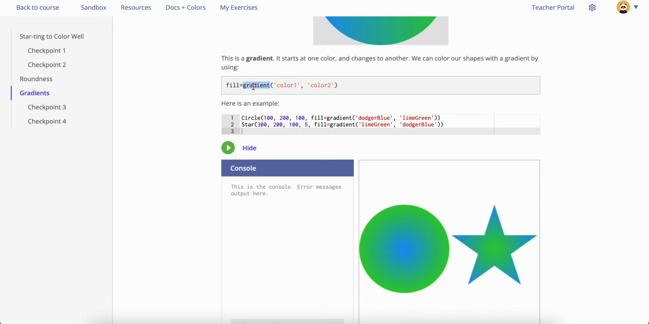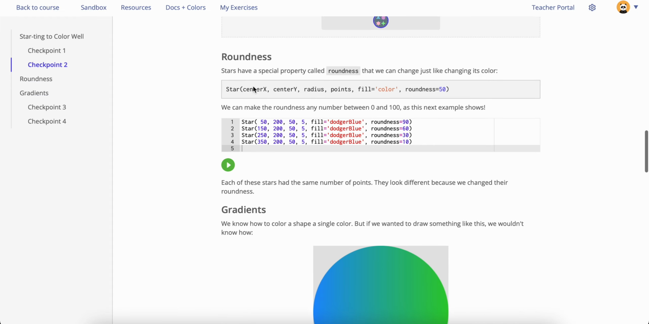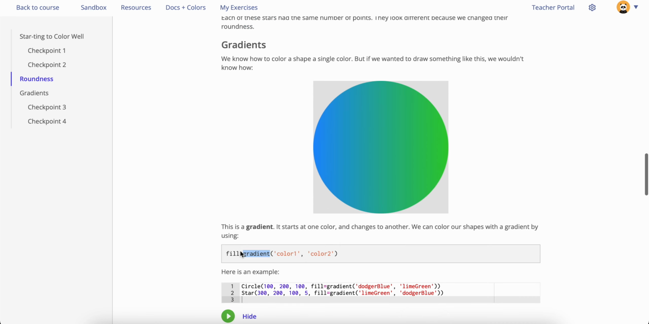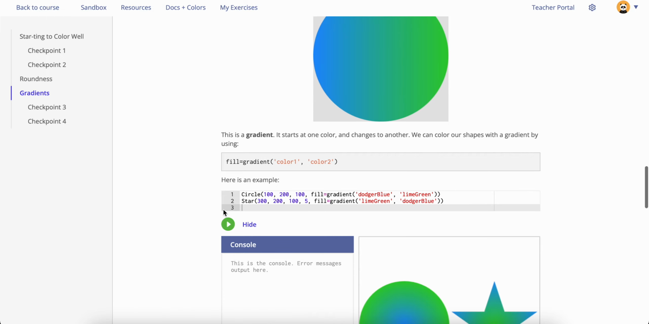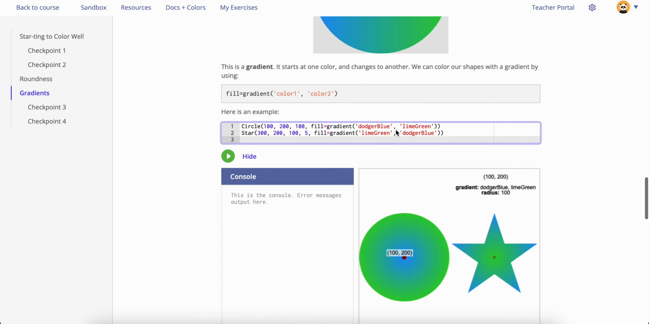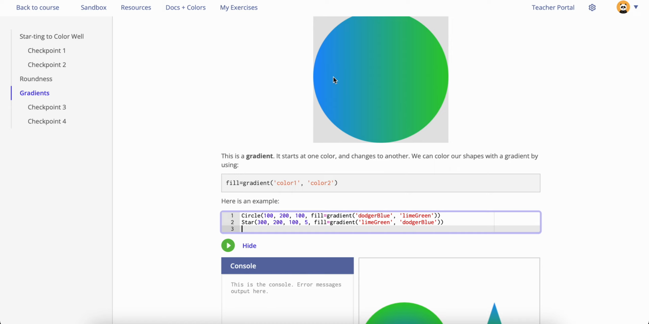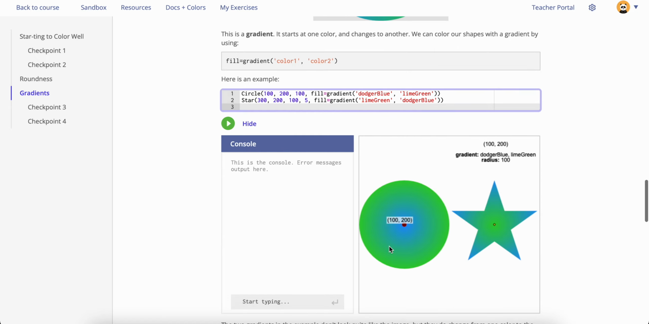So now here we have an extra keyword, right? Instead of fill equals color, fill equals whatever the color name is, here we have fill equals gradient and then the parentheses and then of course 2 colors, because now you want to transition from one color to the next. So as you can see here when we run this, the colors are transitioning, but the default gradient is actually from in to out. So this circle goes from blue, Dodger blue, to lime green on the outside. And this star here goes from lime green to Dodger blue on the outside, right?